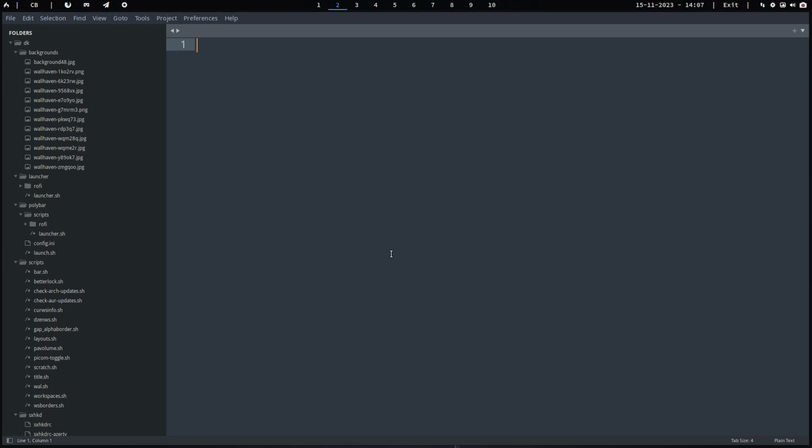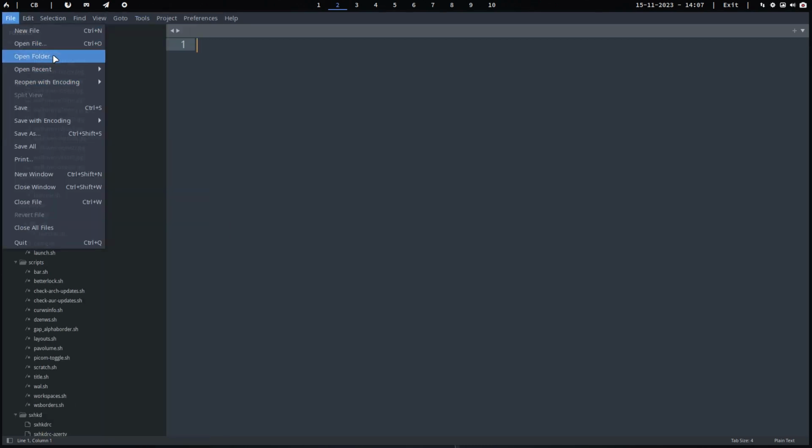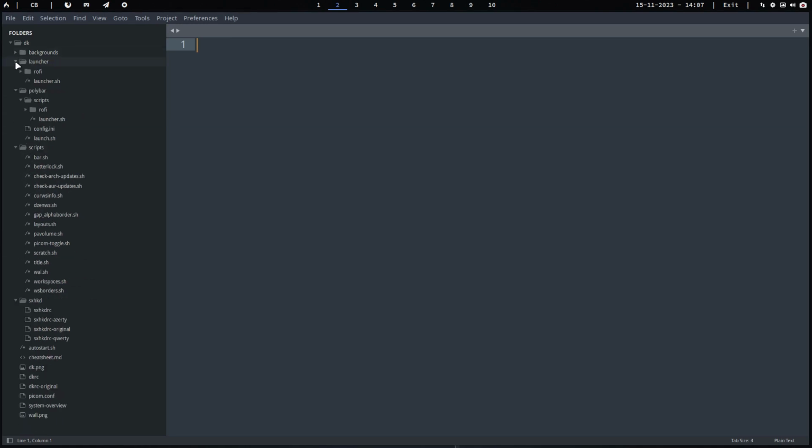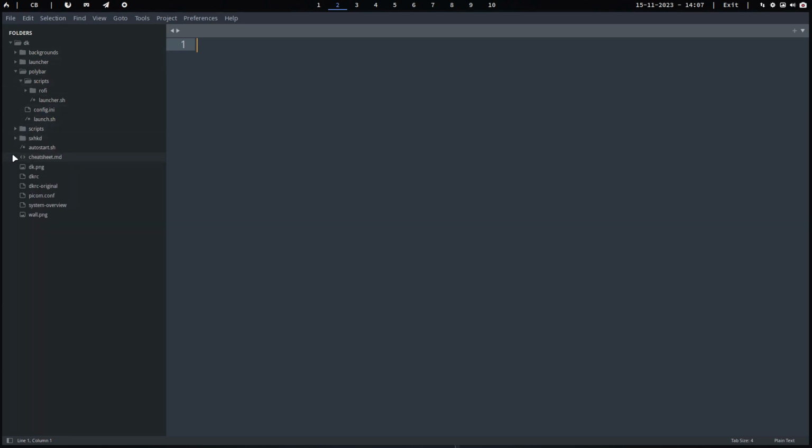Launch Sublime Text. What I've already done is put this DK folder in there. So just drag and drop, or open the folder, and then you go and have a look. So we have here the polybar. Let's close up stuff that we don't need. We're not going to talk about the launcher, nor the scripts, nor this, nor that. Just the polybar.